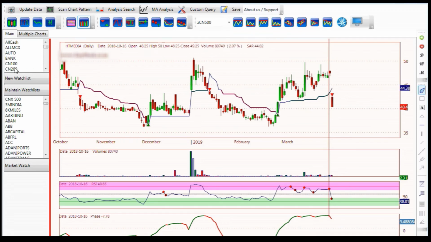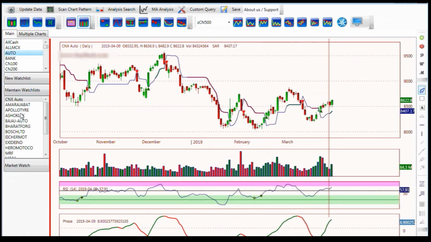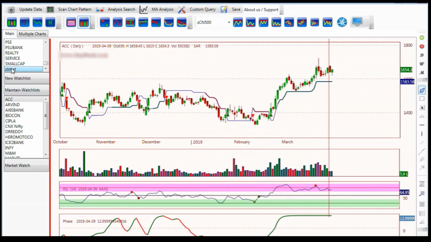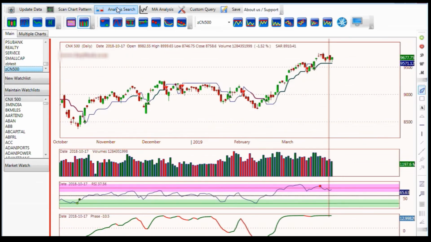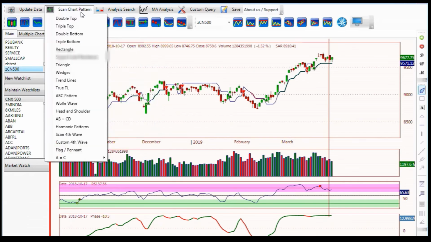All scans in YStocks run on whatever watchlist the user has selected from the left hand side of the chart. The lower box is the symbol box where the symbols are loaded. We will run a scan just for demonstration.